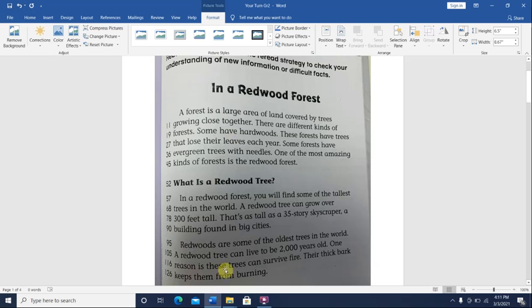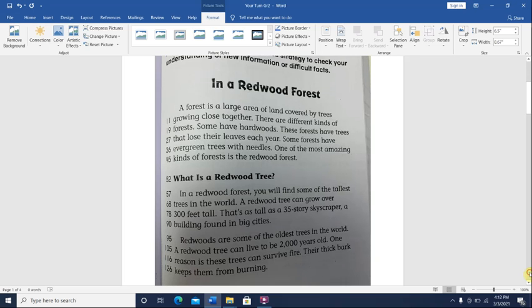Okay, the reason is these trees can survive fire. These trees live for a very long time because fires cannot easily burn them. Why? Because they have very thick bark. Okay, a bark is a part of a tree, and this part is very thick. It's not thin and weak. No, it's very thick and strong, which keeps the trees from burning. Okay, so these are important details so far: redwood trees are the oldest, the tallest, and they can survive fire. They are not easily burned by fire.